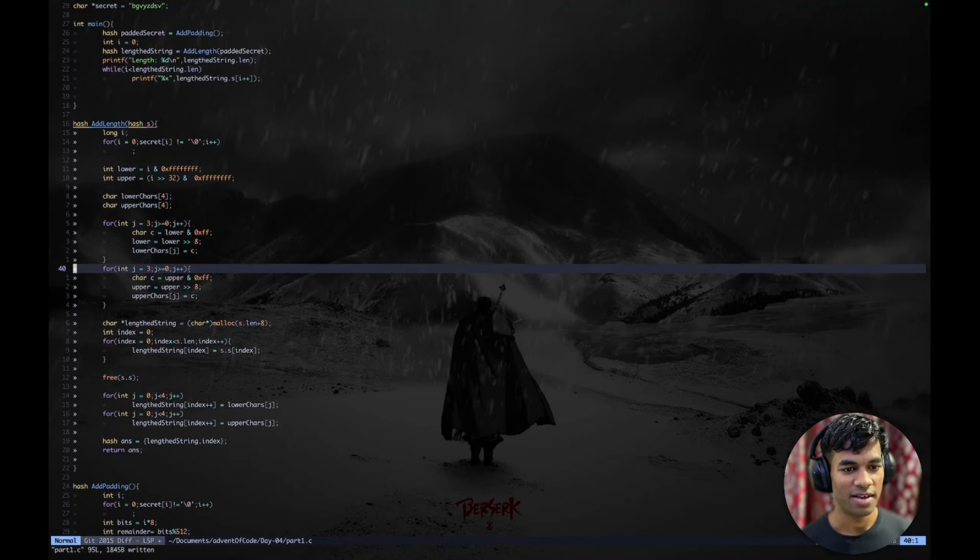Segmentation fault. Where is it? Segmentation fault. Where am I faulting?